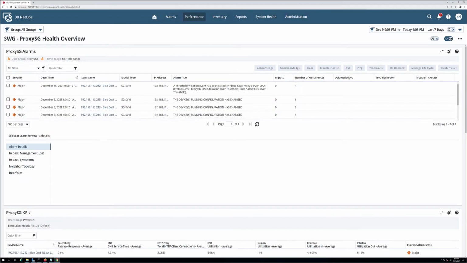In this demo, we are going to go over the capabilities of monitoring Symantec SWGs, secure web gateways or Proxy SGs. We are going to start in the NetOps portal. NetOps portal provides a single pane of glass to view fault, performance, and NetFlow data, and it also helps drive workflows for triage. Here we are looking at a dashboard that provides the NOC, or a user responsible for SWGs, a quick understanding of the overall health of the Proxy SG environment.